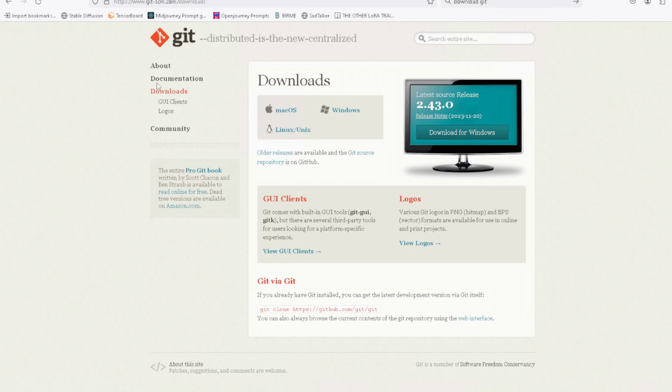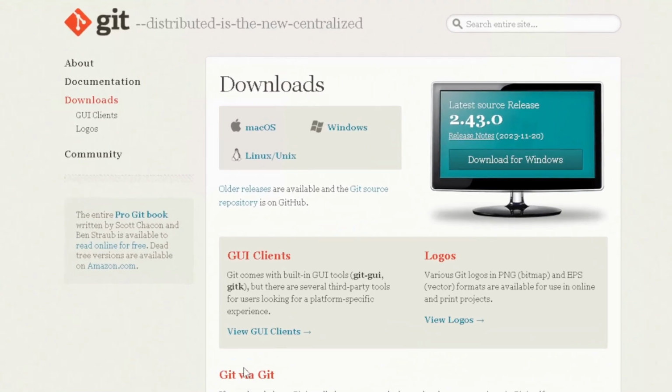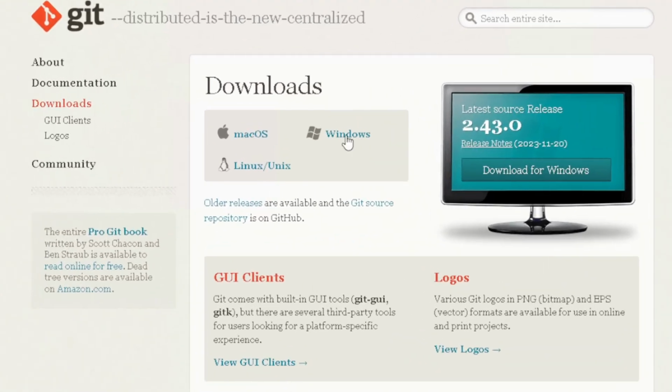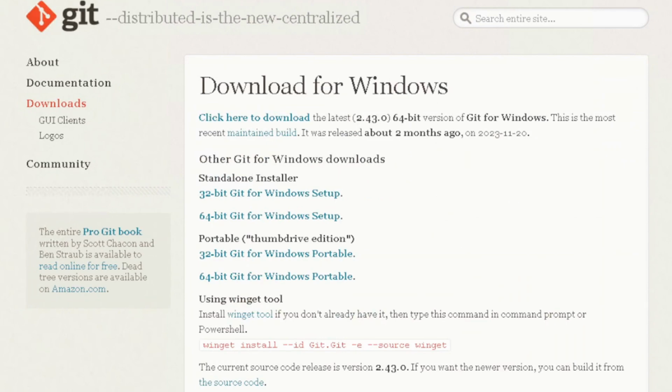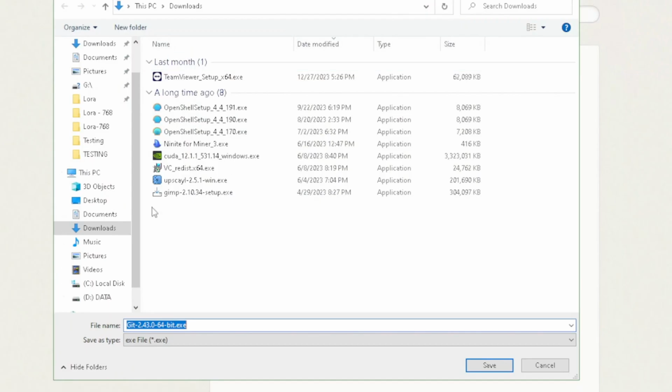First thing you're going to need to do is install Git if you haven't already. If you've got other AI stuff installed on your computer already, you already have it installed. If this is your first time using Git, I've got a link to this page in the description below. Go over to the Windows link. Click here to download the latest version. Download that. It's going to my downloads folder.